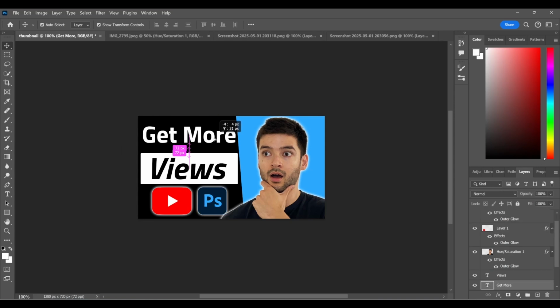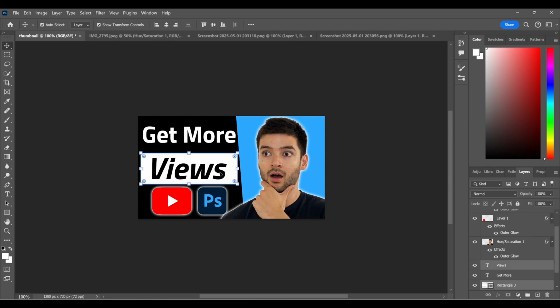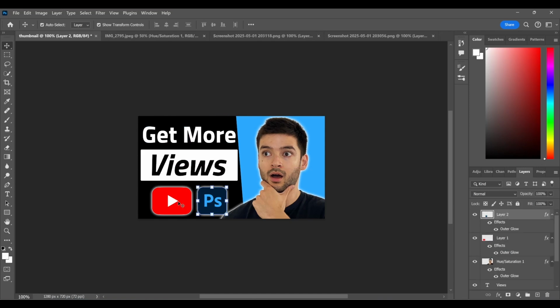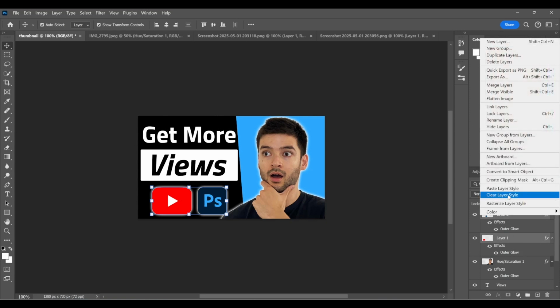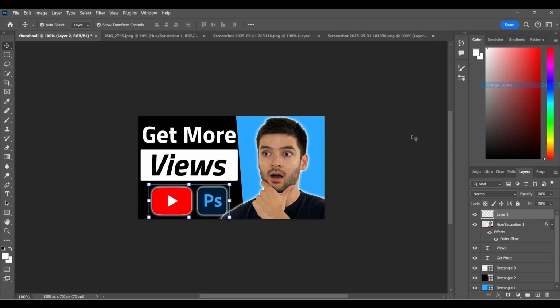Now I just need to make sure that all of this is spaced apart correctly. So I'll just move this up just a little bit. What I'll do is select both of these, right click, and just merge the layers together so I can work with it a little bit easier and just center everything up.